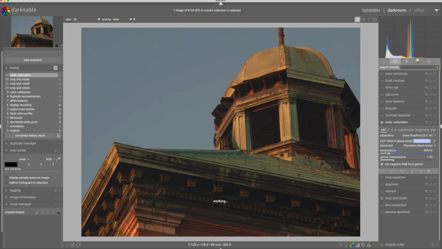I want the greens from the copper to clearly be green and not orange. And I don't want my sky to be too warm, so I'm just slowly dialing temperature back. I think that looks pretty good. I still have some nice warm tones on the sides where the sun's hitting, but the rest of it doesn't look overly warm.